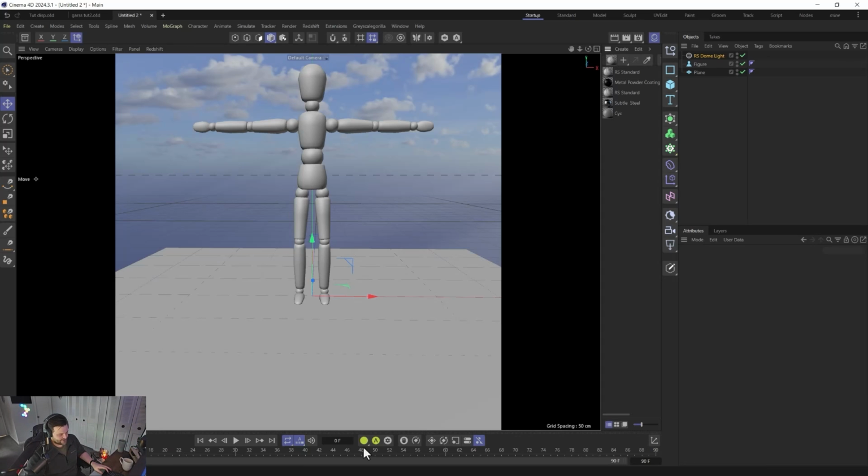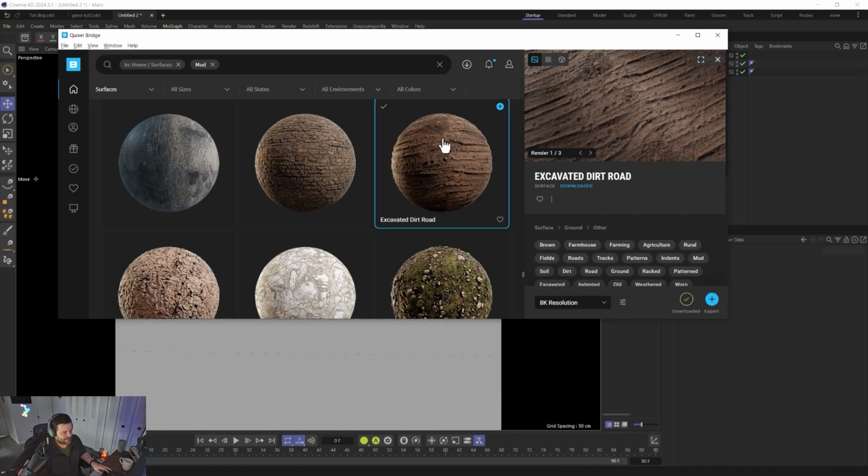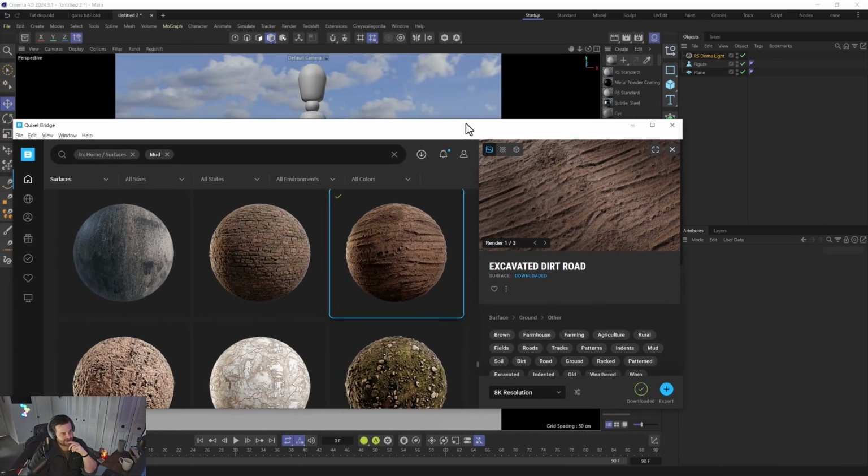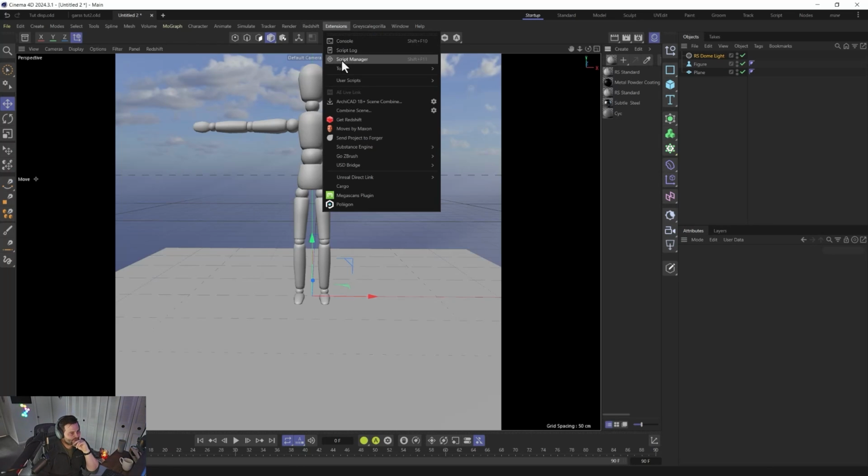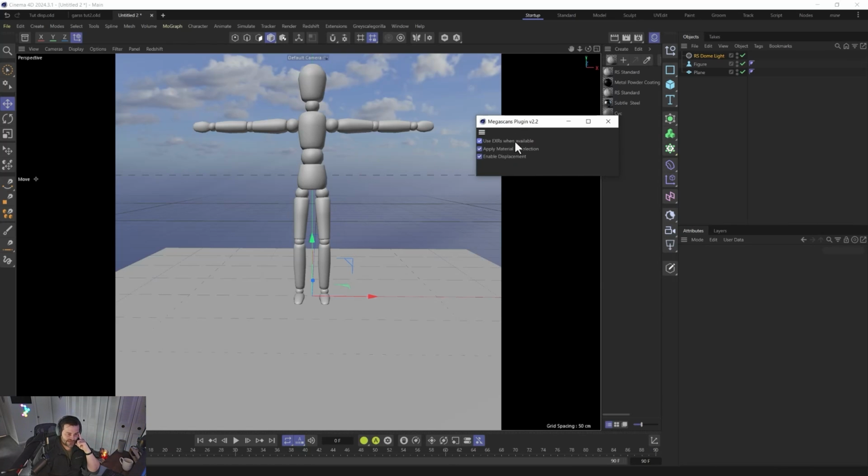Okay, so let's go ahead and open up Quixel. And we're going to grab the excavated dirt road. Now, there's a couple things I want to do before I bring this in. And that is, inside of Cinema 4D, you want to make sure you have the Megascans plugin enabled. And you want to make sure you have Use EXRs when available, Apply Material to Selection if you want. I like to do that. And Enable Displacement. All of these settings are optional. Enable Displacement doesn't actually enable displacement right away, but it does bring in the Redshift object tag on there for you at least. So it's sort of helpful.